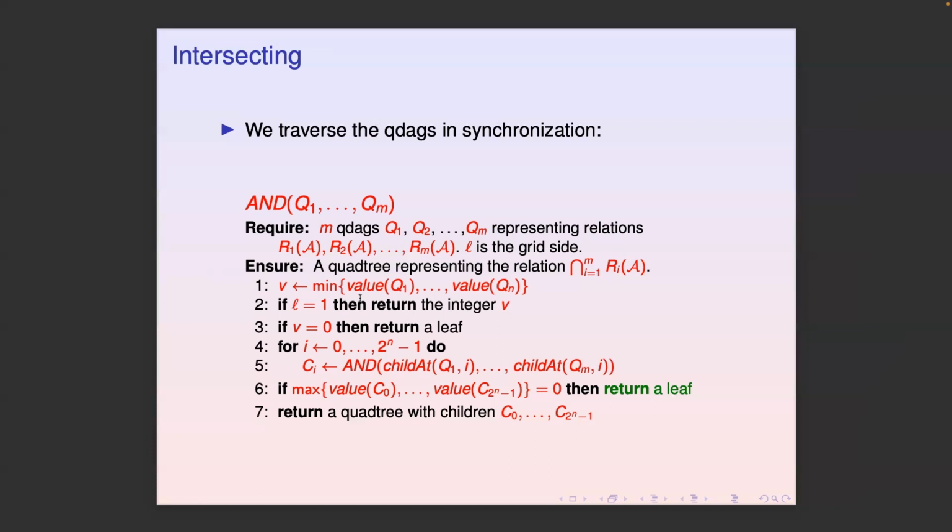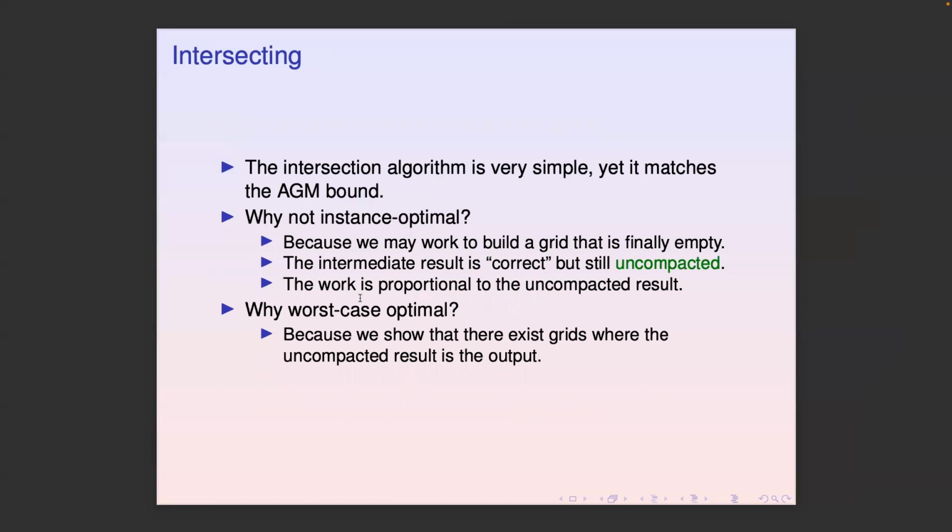But still, it can be that at the end, after the recursion, the intersection is empty. So if all the values are zero, then the intersection is empty, and you return also a leaf. You don't return a subtree. Otherwise, you return the quad tree with the children you have just computed. I'm emphasizing this part because it will be important soon. So the intersection algorithm is very simple. It's just a recursive traversal of the output.